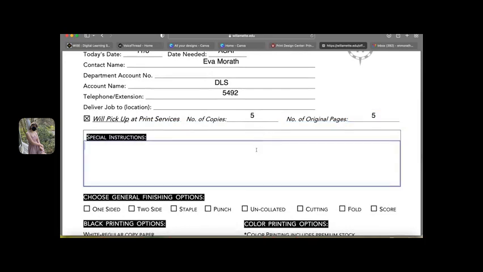This is for any special instructions. You can say, for example, you can write, please staple on both sides, or please print upside down, or please print 2 pages on 1 sheet, anything that's not already down there.